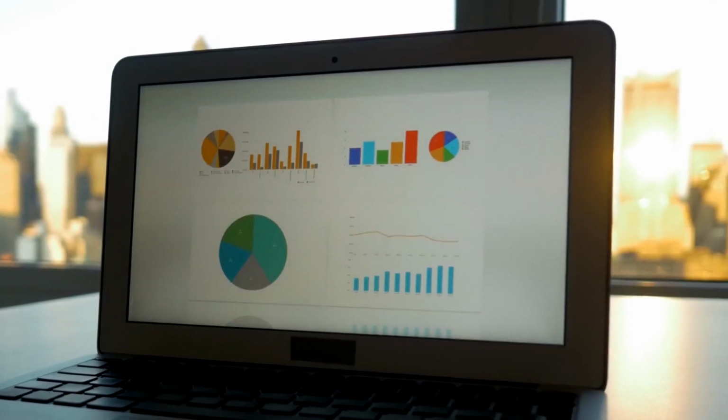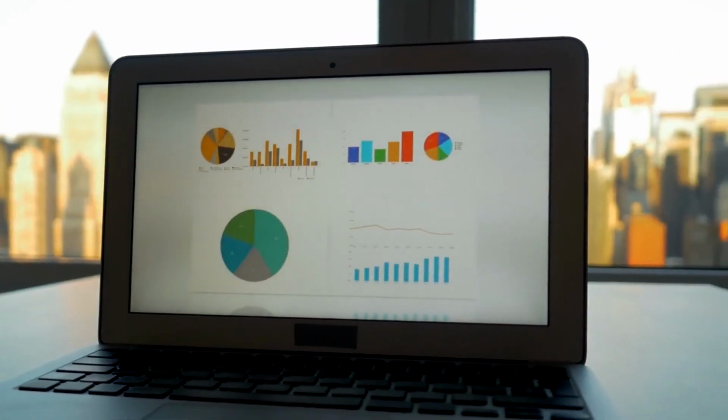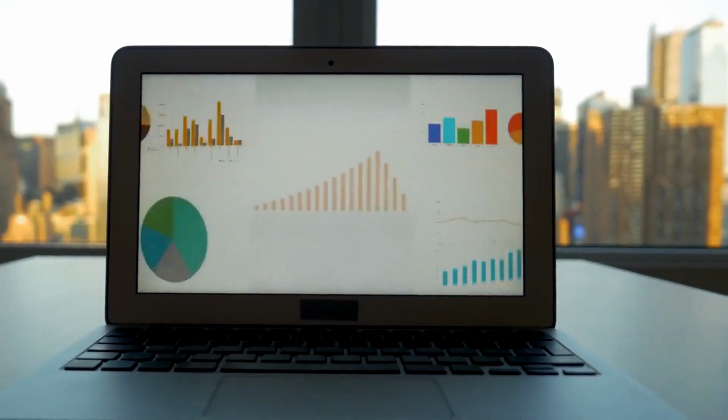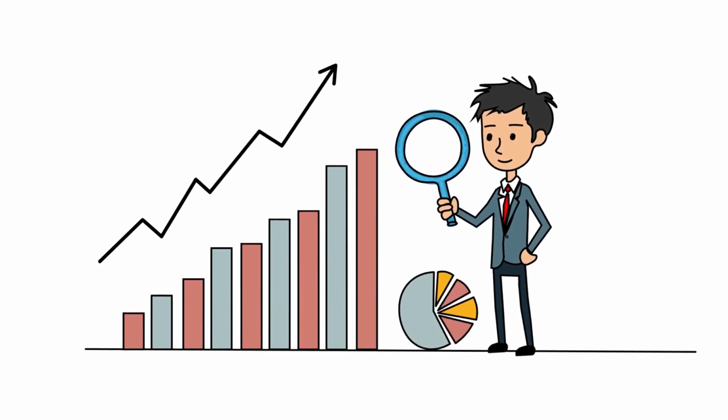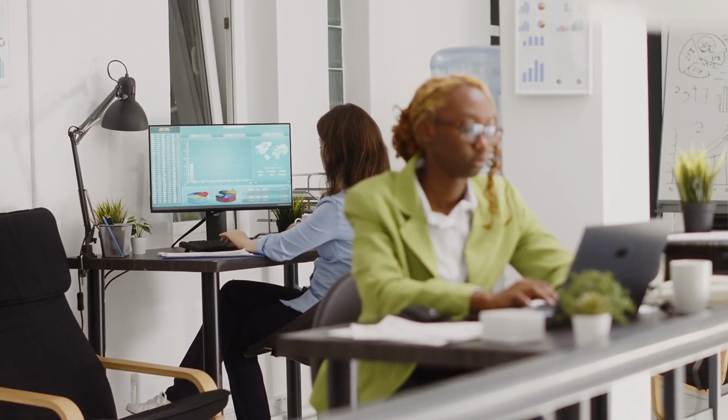Data visualization and reporting, creating dashboards and visual reports using tools like Google Data Studio and Tableau. Data-driven decision-making, understanding how to use insights from data to guide business strategies. By the end of the program, you'll be equipped with the same tools and techniques that professional data analysts use daily.